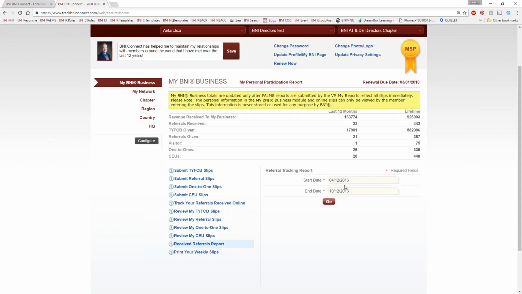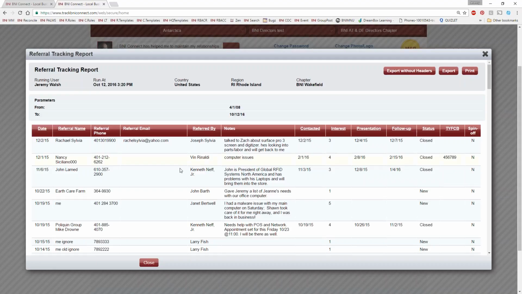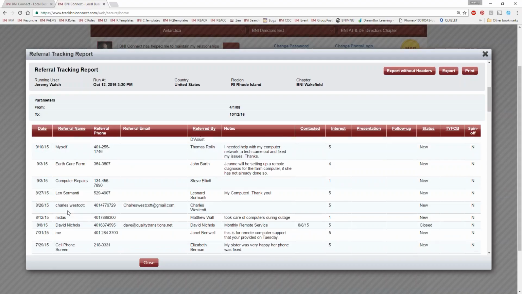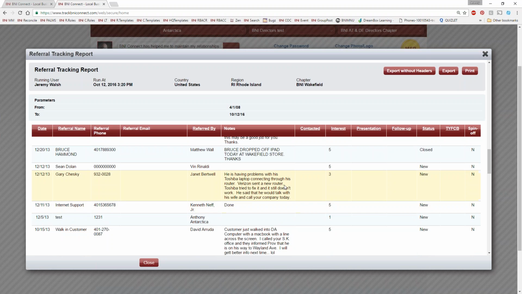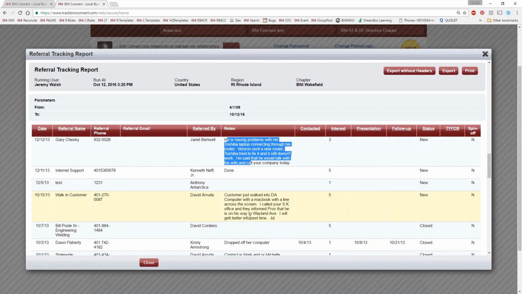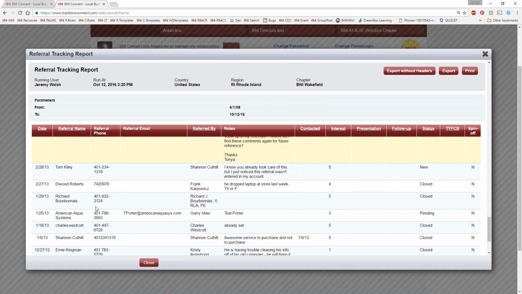And of course, I can go back 6 months, or you can change these dates to anything you want. We've been using this system since 2012, so it'll only go back to 2012 for me, because that's when we started using online slips. But here, I can take a look at every referral that has ever been passed to me through BNI Connect. I can review what people said about them. I can review the contact details and the email address, and basically look up all of this activity.